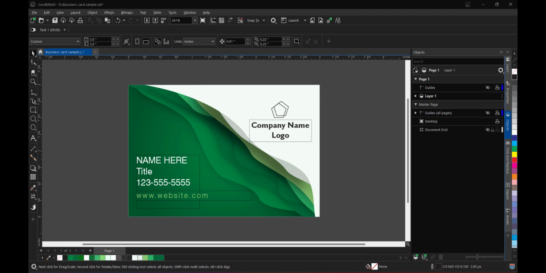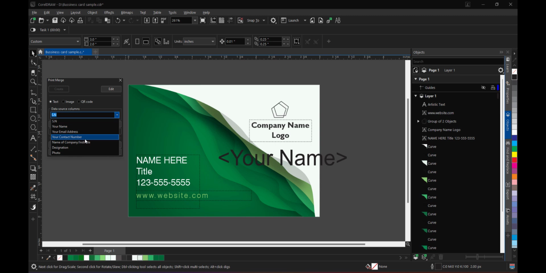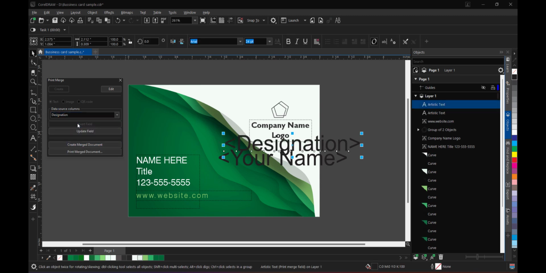Now you can see a small window will appear like this which says Print Merge window. Now you have to define which field you want to insert. So I want to insert name. Insert field, as you can see, the name has been inserted over here. And now to insert a second entry, I have to first deselect this and then select the entry from here. I will go for designation, insert field. Now both the fields have been inserted.